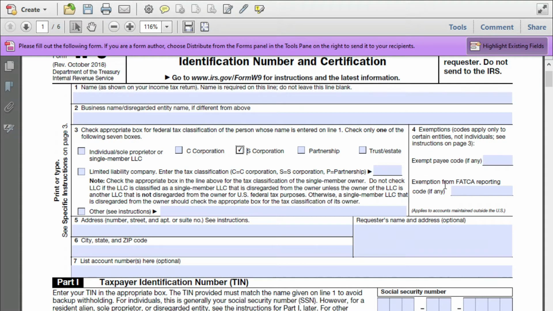Number 4 has to do with exemptions. There are certain situations where individuals are exempt, and so you get an exempt code, and you will place that code here. You would place that code here. Exemption from FATCA reporting. FATCA just means Foreign Account Tax Compliance Act. That's all that means, and you'll get a special coding for that.